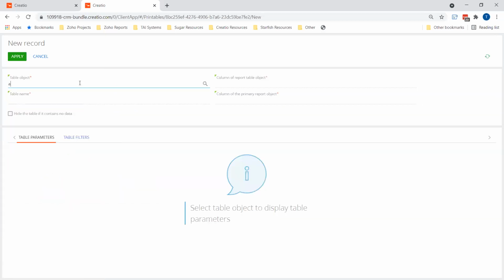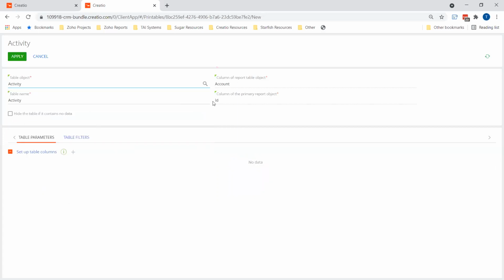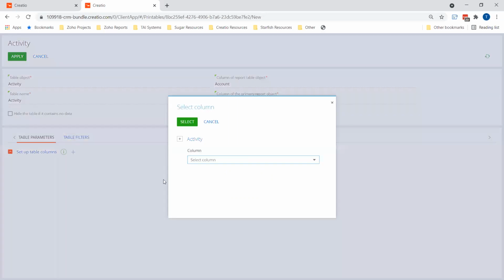We're going to do one more of these. We're going to do the activities. And again, you can see it auto-filled most of, or all of, the top data for me once I picked my object. And let's select some columns from our activity table.